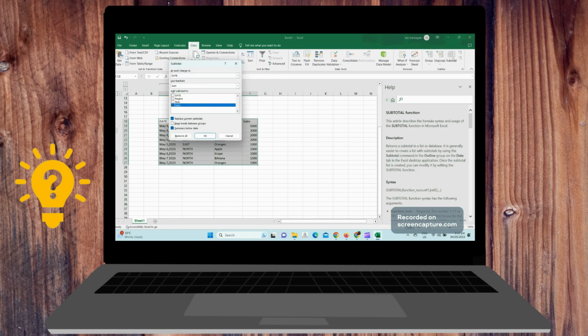Subtotals allow you to automatically calculate and display summary of data for each group in a list. To add subtotal, select the column you want to group by, then go to Data, then select Subtotal. Choose the column you want to subtotal, the function you want to use, and the column where you want that subtotal to appear.